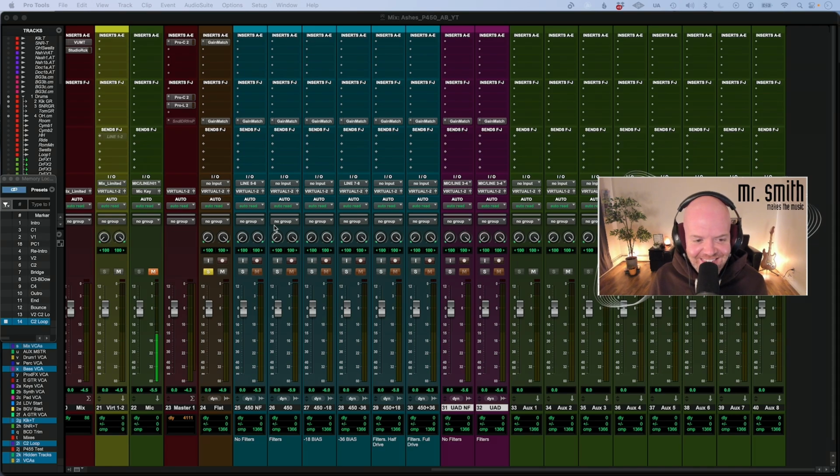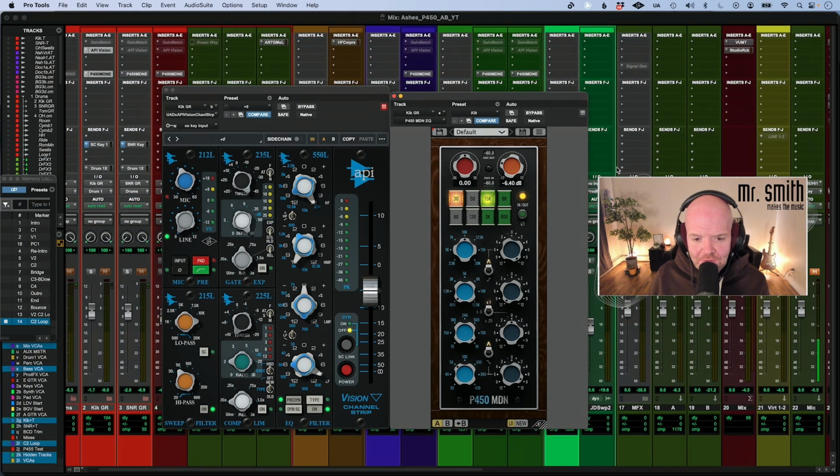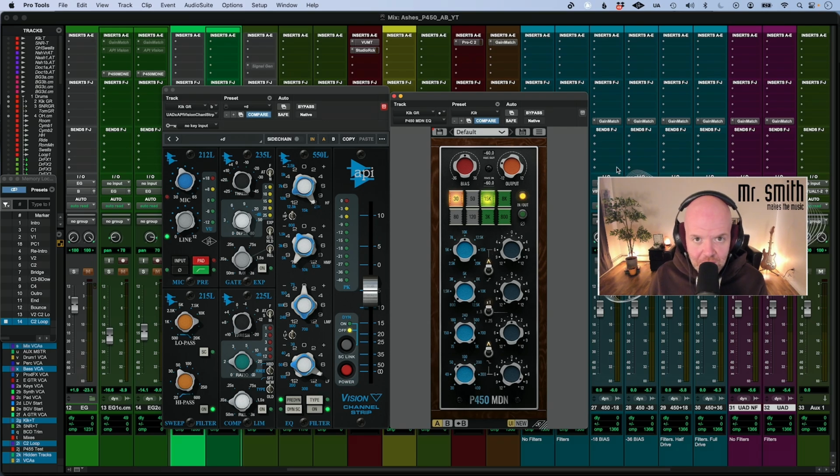Okay, so let's get into our AB portion of this, which is going to be comparing the Pulsar Modular 450 to the API Vision channel strip. So this is a two-part comparison. The first one will be no filters, so we don't have the filters engaged, and then the next one we will have the filters engaged. And that's where this AB gets a little bit different, because the filters aren't emulating the same thing. The UAD is emulating the filters from the Vision channel strip, and the 450 from Pulsar Modular is custom filters. So that's where we're really not comparing apples to apples at that point.